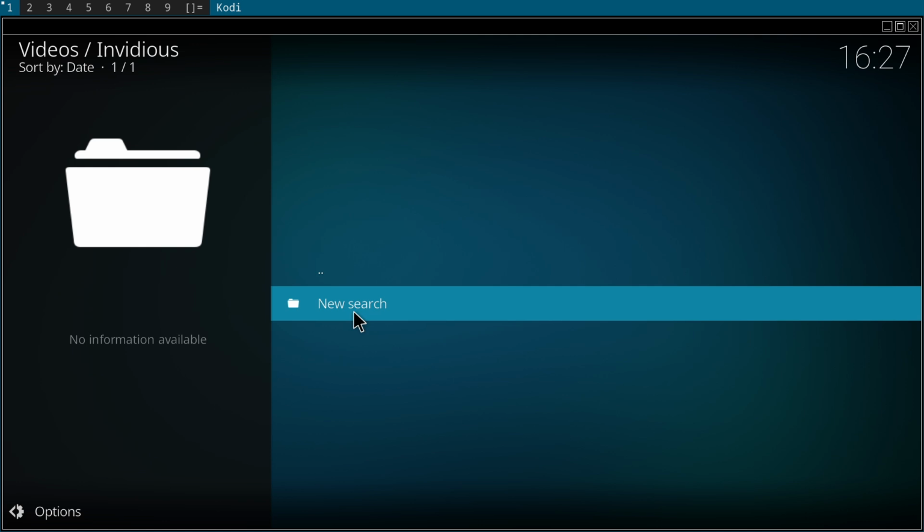So I just wanted to show you how to clear the Invidious search results, because you can't do it from within Kodi, just in case you searched for something you really shouldn't have, and it popped up when you were demoing it to someone. That might be a bit lame. So that's just how you clear the search results.